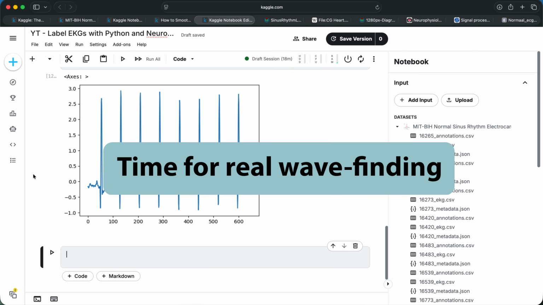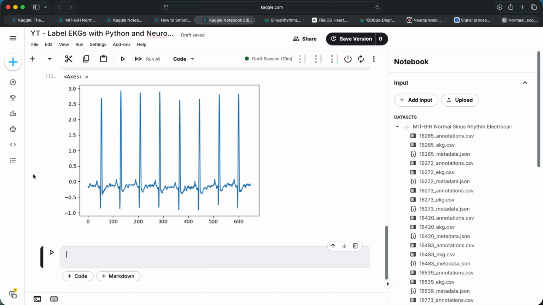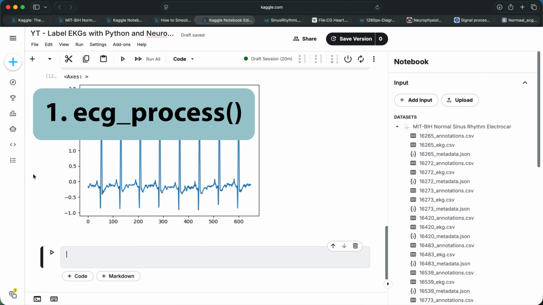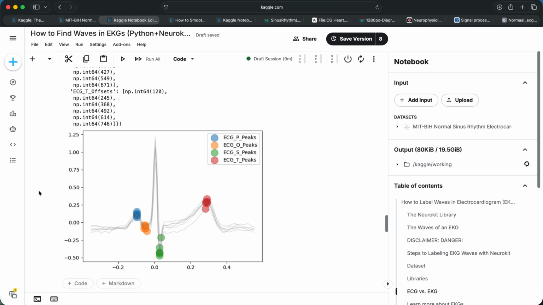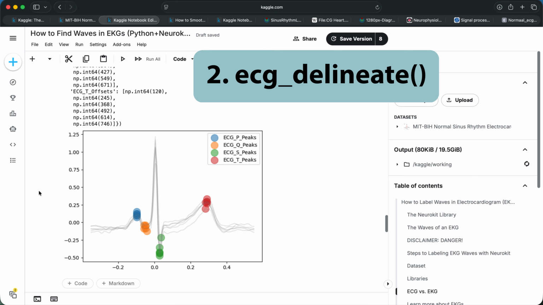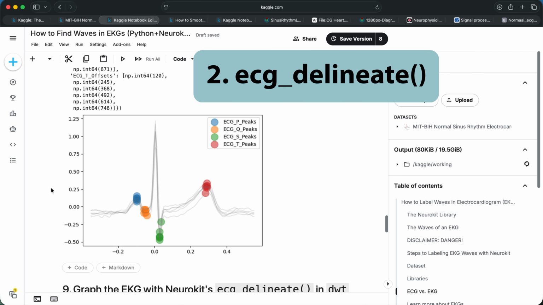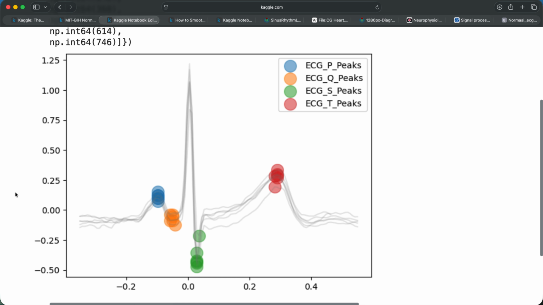All right, let's run this through NeuroKit and start finding actual waves. We're going to do this in 3 different ways. First, we'll use NeuroKit's ECG process function, which both smooths the EKG and finds all of the waves, and then we'll manually graph it ourselves with Matplotlib. The second peak finding method is going to be ECG delineate, which will automatically find the waves and graph them in a stacked fashion. These light gray lines are all of the heartbeats stacked on top of each other.